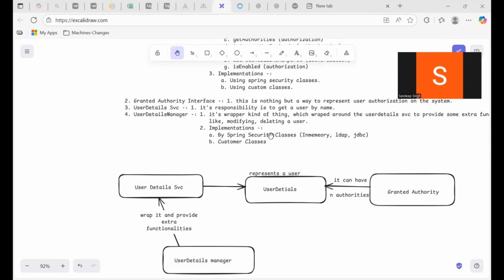What is its role? UserDetailsService is nothing but an interface, a contract which Spring Security provides, and its only one responsibility is to fetch a user by a given name. Okay, so the authentication provider majorly uses this UserDetailsService to get the user who made a request on the particular application. Okay, now UserDetailsManager.